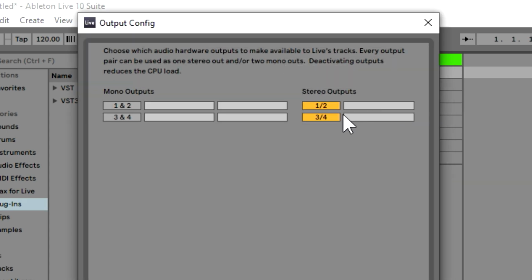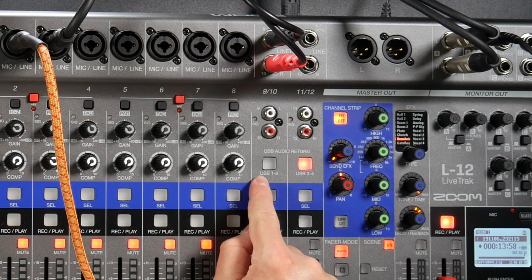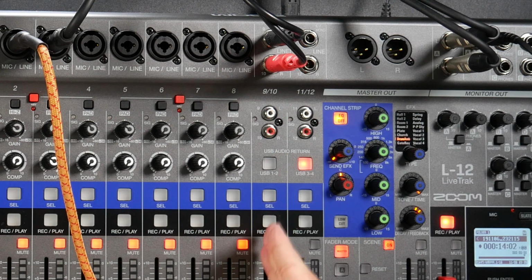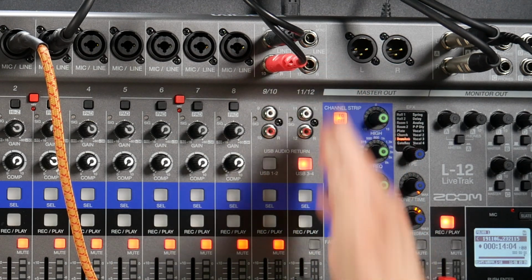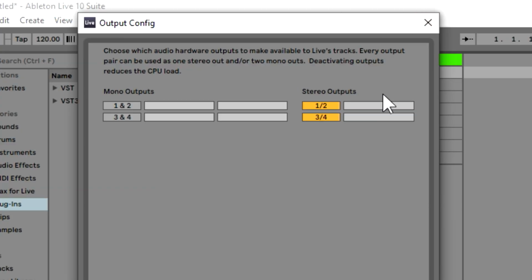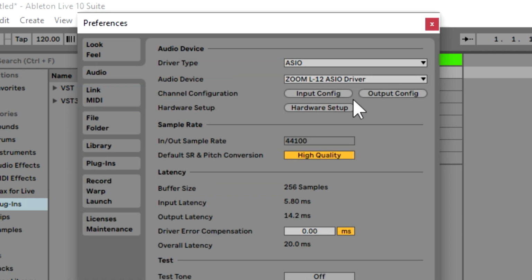All right, so right here is our output configuration. If you look, we got 1, 2, 3, and 4. And the reason being is on the Zoom L-12, we have a USB return 1 and 2 and 3 and 4. So we can cue things on 1 and 2 and then listen to our master on 3 or 4 or whatever. We have options there. Now, I'm going to use 3 and 4 and I'll tell you why. So I'm going to leave that selected, click OK.